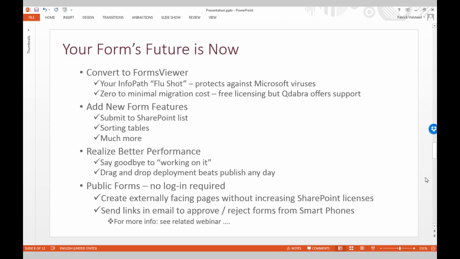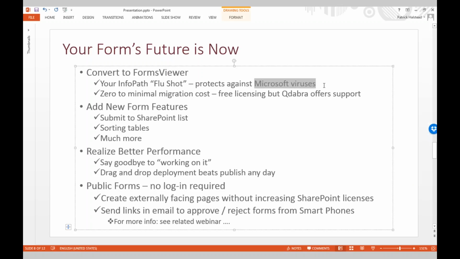So really what I wanted to talk about today is that we've been working very hard over the last 3 years now on this replacement for InfoPath called FormsViewer. And we kind of think of it as your InfoPath flu shot to protect against the potential meteor strikes or viruses that Microsoft throws at you. Well, Microsoft has deprecated the technology and they're supporting it until 2026. So we feel pretty good about that.